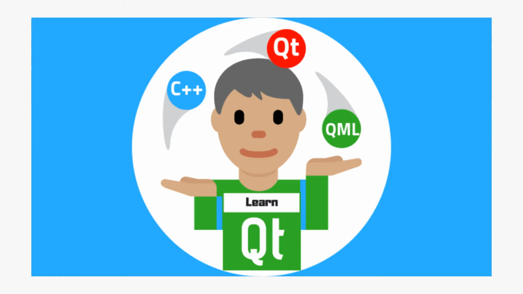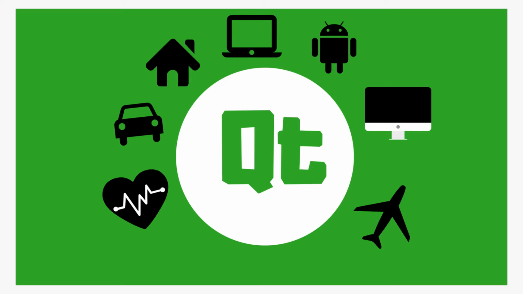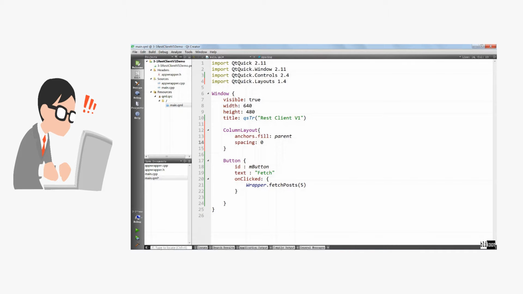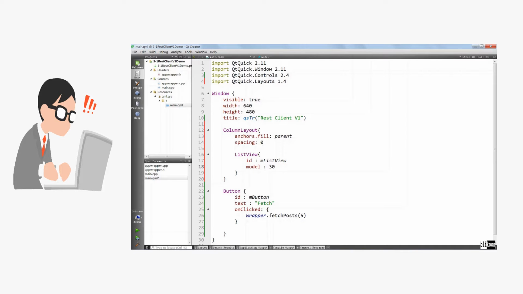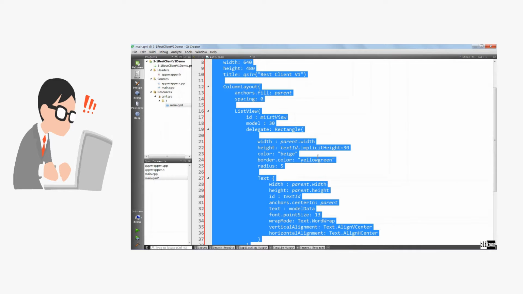Welcome to Interfacing Qt Quick to C++ for intermediate Qt developers. Qt Quick is the latest and greatest user interface design technology from the Qt framework. It is best known and used to build fluid, dynamic, and cross-platform user interfaces that can run on Windows, Mac, Linux, Android, iOS, and even embedded devices.